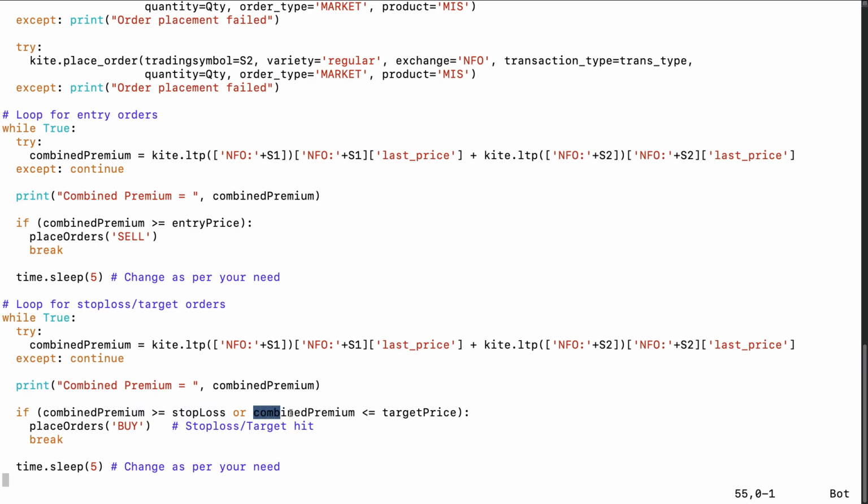Now let's take another condition where your target price is met. So let's assume that you entered at 190 rupees and slowly and steadily the market is going in your favor and your strike price combined premium now is 165 rupees. So what happens? 170 rupees target price is greater than 165 rupees, or whatever it is. Once this condition is met, again it will call this function and it will break and the program gets stopped.